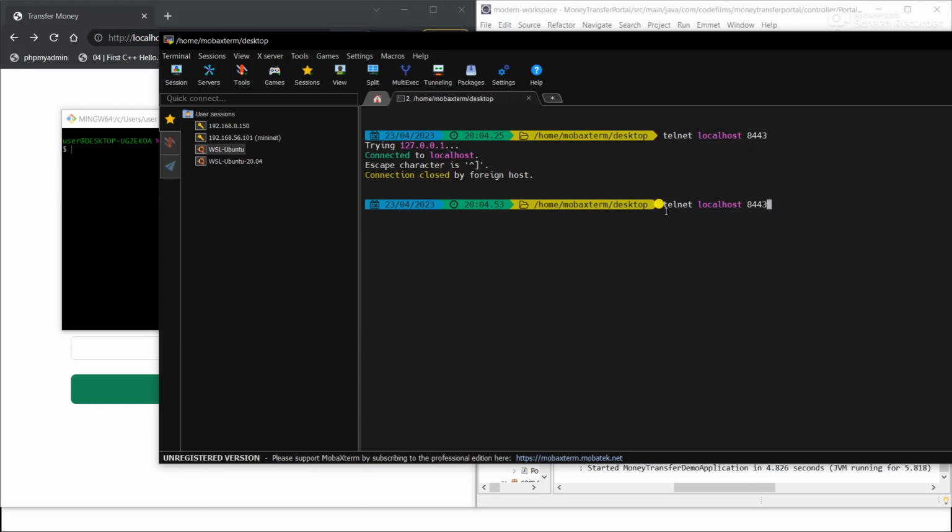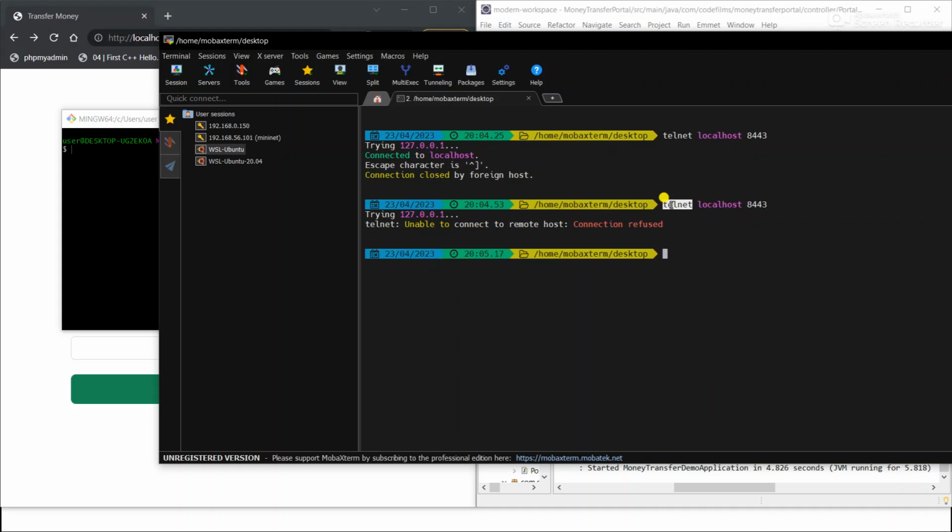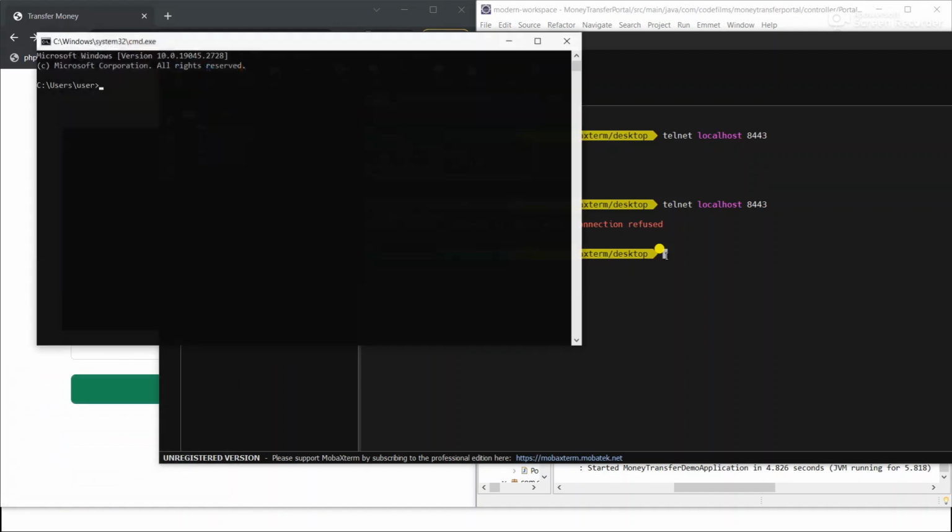So if I do another telnet now, it says it has stopped. It says trying, unable to connect to remote, connection refused. The reason I'm using telnet here is that the telnet program comes inbuilt with Linux, but when I go to Windows, let's go to CMD and let's try to enter telnet. If I haven't set telnet up, it won't work.